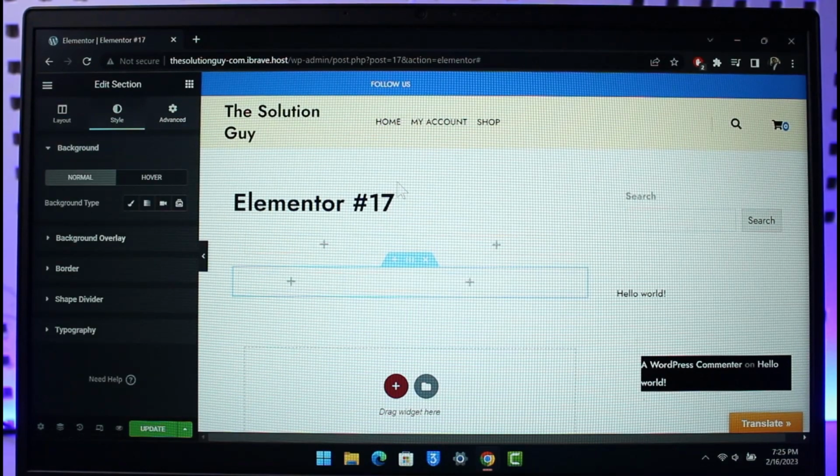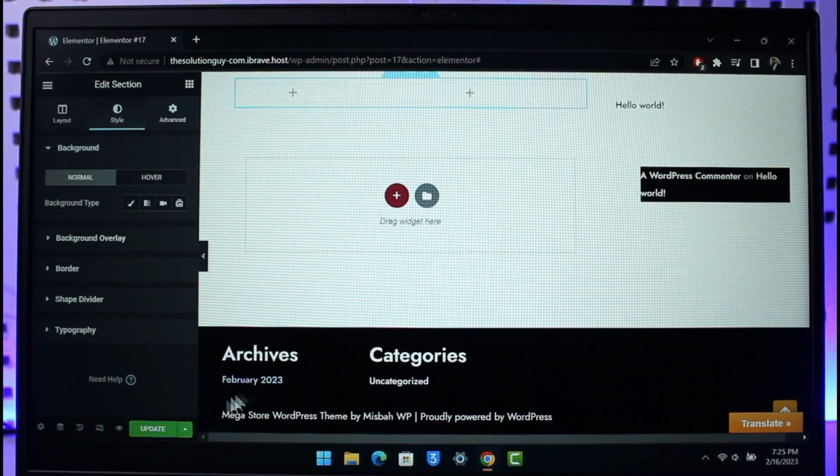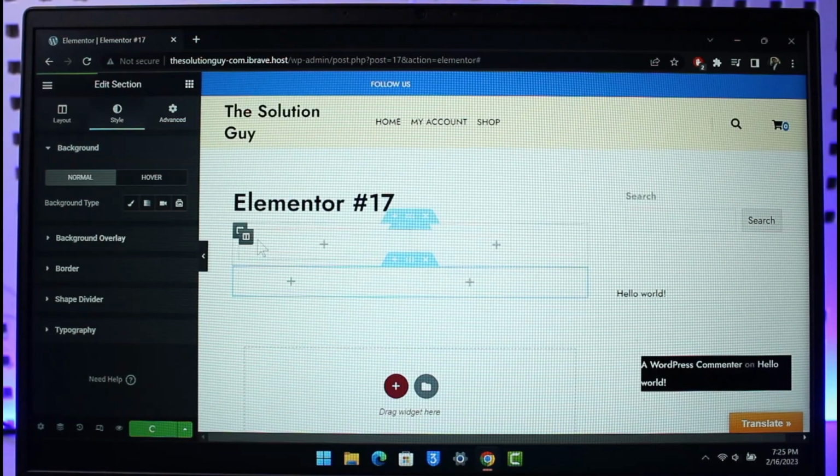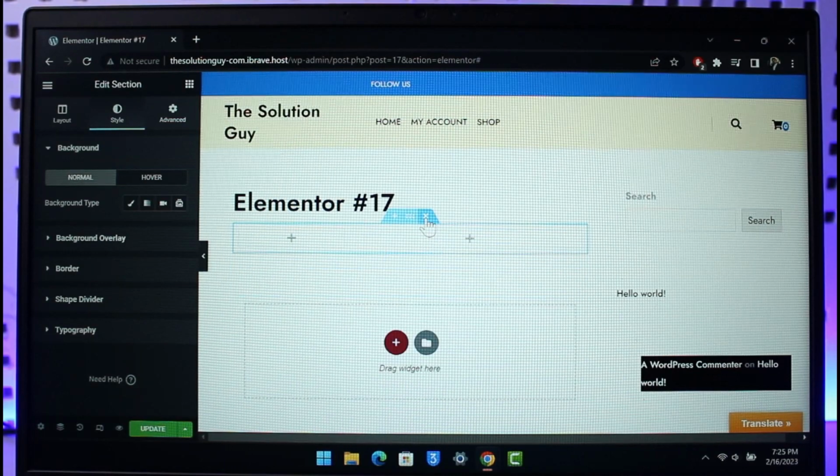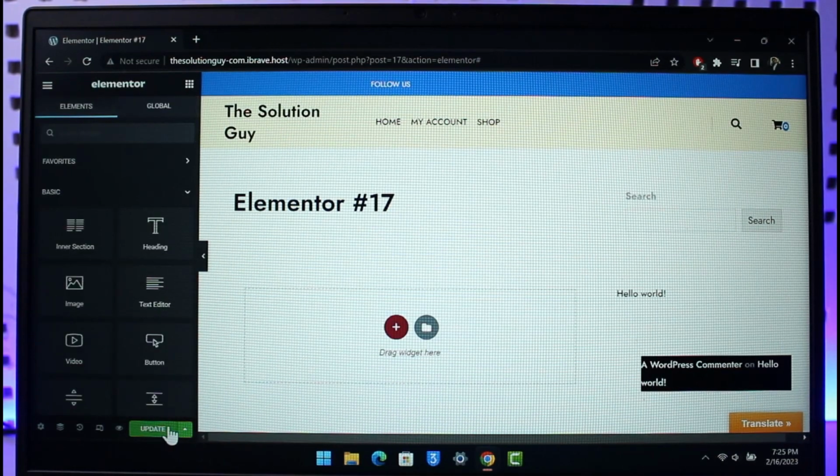Once you're done with the changes, all you need to do is just click on the update button and your website changes will be successfully saved. You can repeat the process for any other type of pages that you want to create on WordPress using Elementor. So that's all it takes to edit your WordPress website.